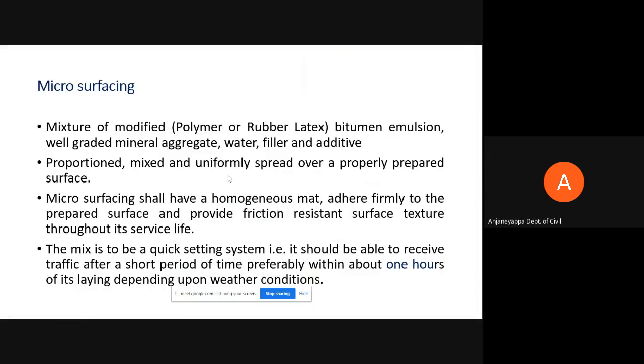So, as I said, microsurfacing is a mixture of modified bitumen emulsion. It could be polymer emulsion or rubber latex modified emulsion, with mineral aggregates and filler and an additive, any additive. So this mix consisting of emulsion, aggregates, water, filler and additive is proportioned and mixed and uniformly spread over a properly prepared surface. Properly prepared, that means the receiving surface.